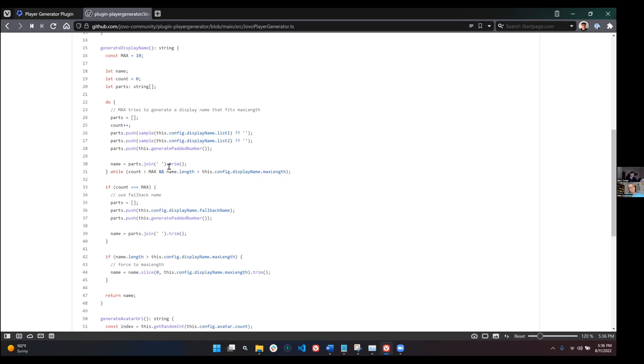So you're going to get 10 tries before it falls back to this second part here. But all we're doing here is pushing to this array a random sample of something from this array, and it's going to be an empty string if for some reason this array is empty. Same thing with this one, and this generate padded number could return an empty string too if the length is 0. So then it's just going to join those parts together, and if for some reason something had a space on the end, it's going to trim those off.